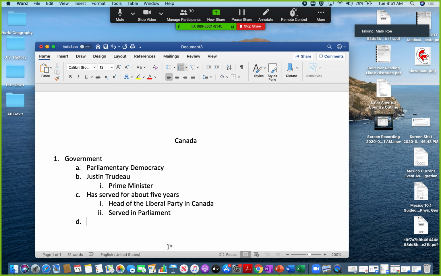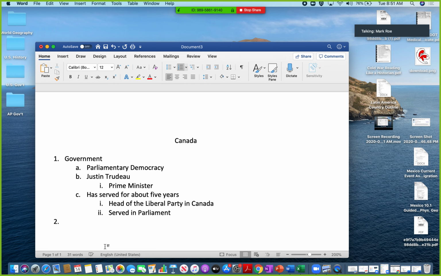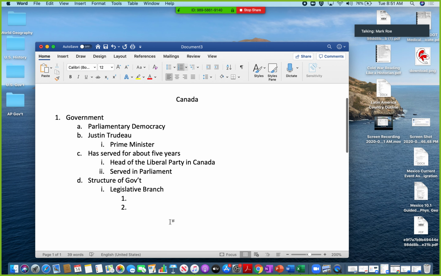If I'm going to do something like that, mine's going to look like this. Again, I'm not going to number 2, because number 2 would represent a brand new section on economics or demographics or whatever. I'm not done discussing government yet. So what I'm going to say is structure of government. I'm just going to put that out there like this. Canada, very much like the United States, has a legislative branch. And I would discuss that here, and maybe talk about Parliament a little bit.